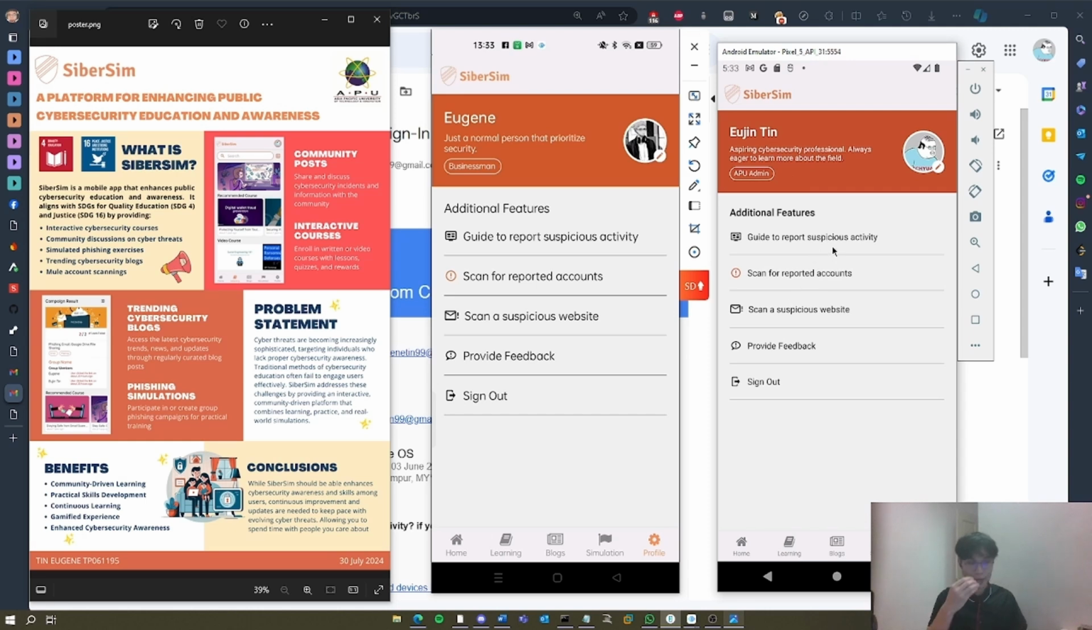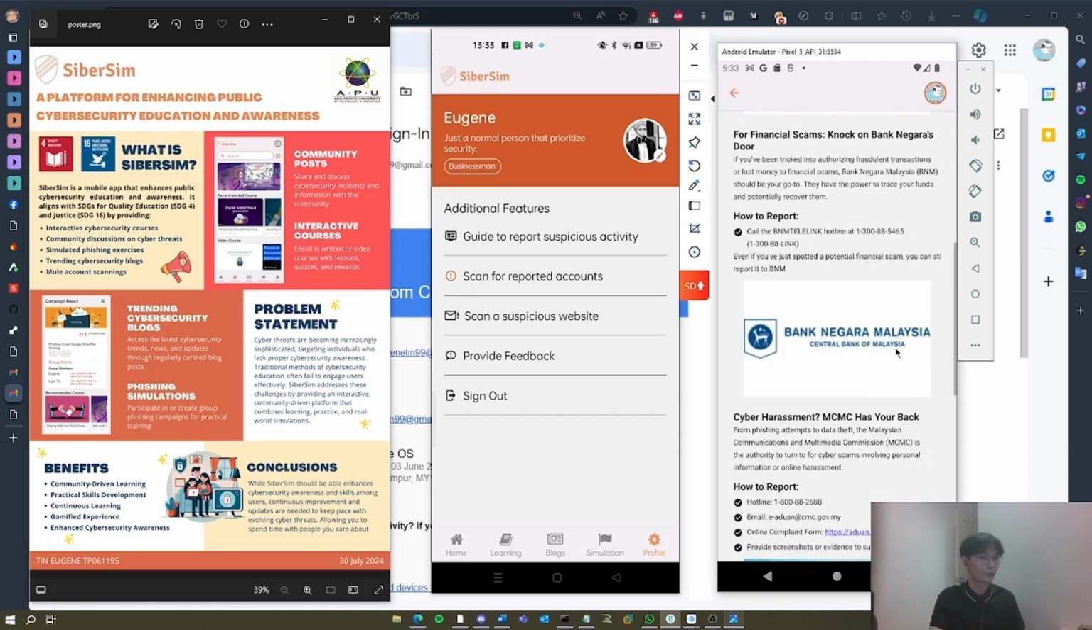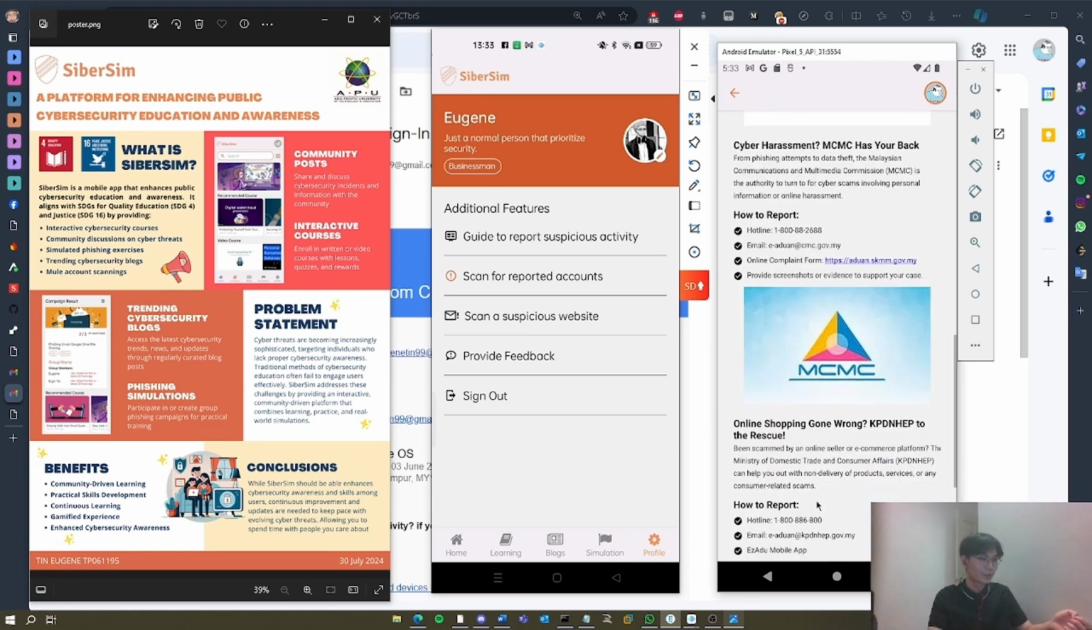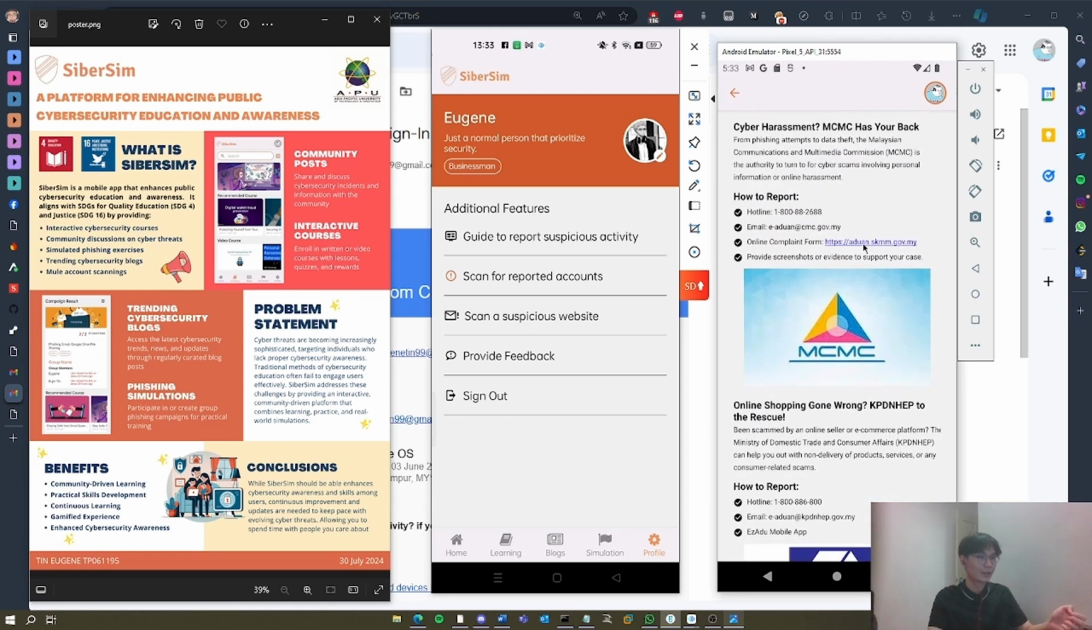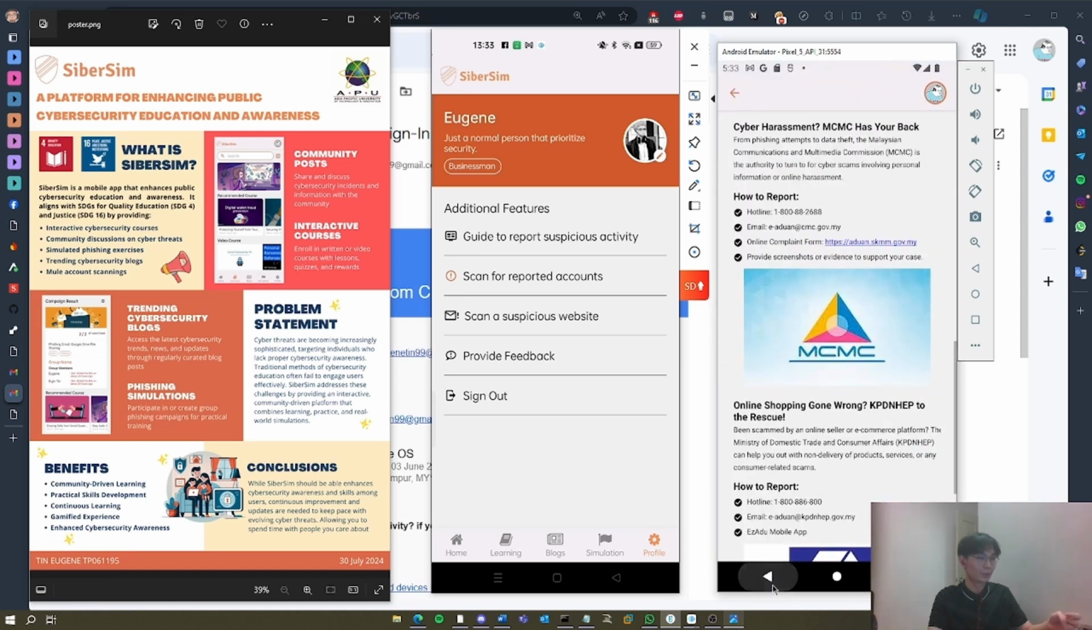So let's say you receive a suspicious, potential scam email or a link and so on. You can always click on here to know how you could reach out to the correct parties or authorities to help you. So from here, I can go to this link over here where it will redirect me to the page, but I'm not going to demonstrate it right now.